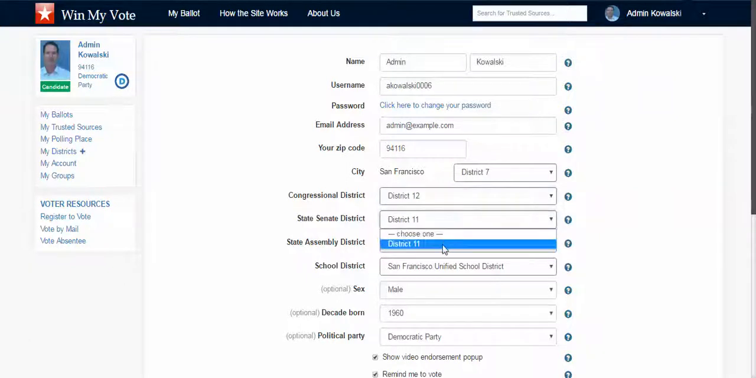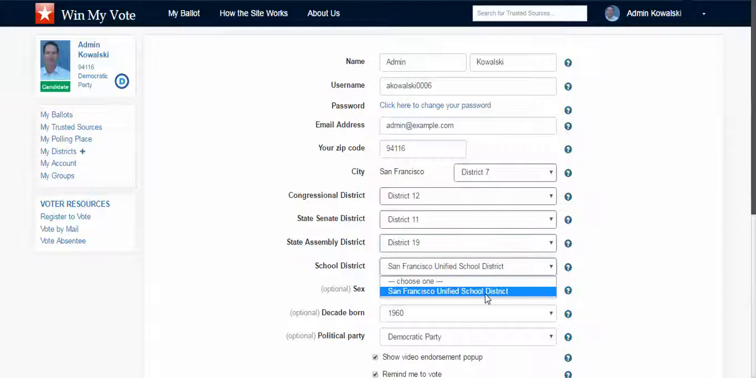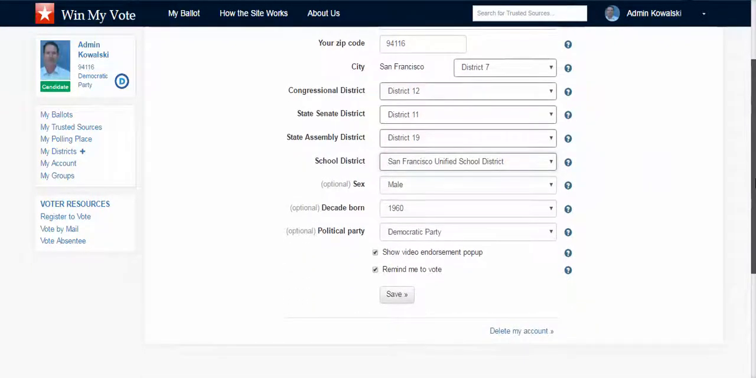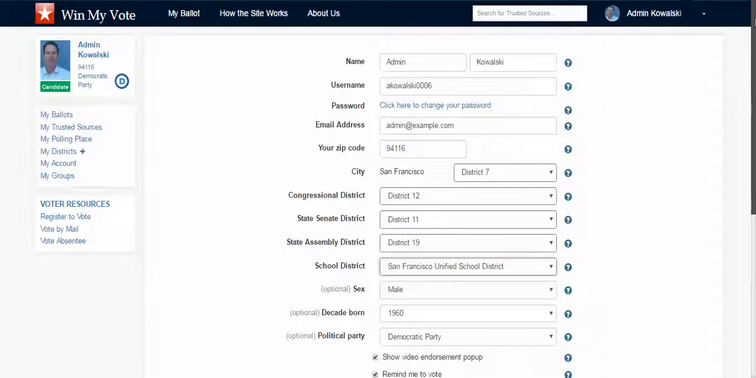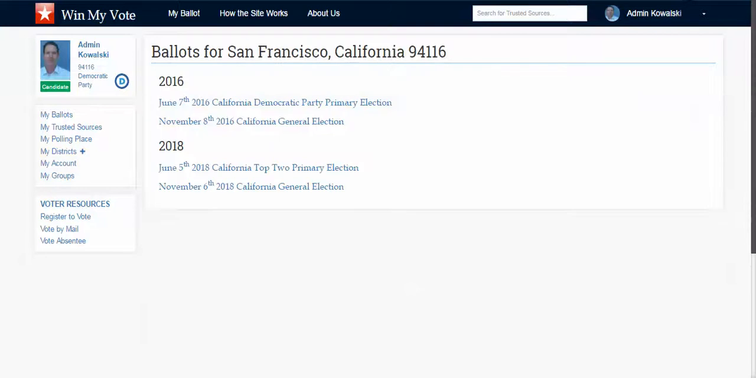So you can see here, 11 is a direct hit for me and 19 was for me, and same with the San Francisco School Board. And there's a couple of other pretty basic questions here that they can fill out that are optional. But with that, we can give you all the information that you need and the actual numbers behind those percentages that you would see on the ballot.